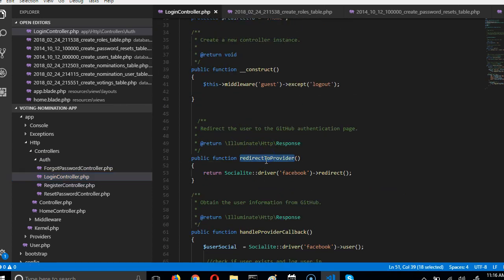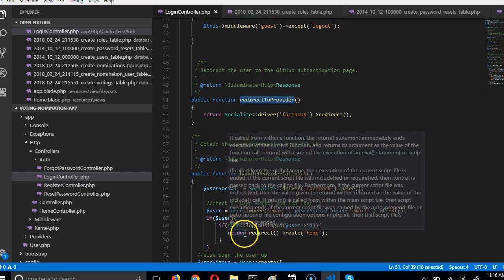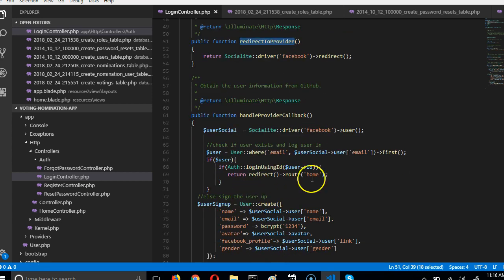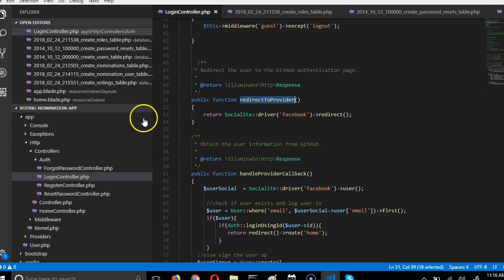And we're going to see redirect to provider. Don't worry if you're not seeing all this code, because I'll write it in the future. If you're watching this video before any of this code is present in your app, don't worry. The code was written in a future section of this video, so don't worry if it's not present. I'm just using this video to explain very important concepts. So inside the login controller, we're seeing redirect to provider.